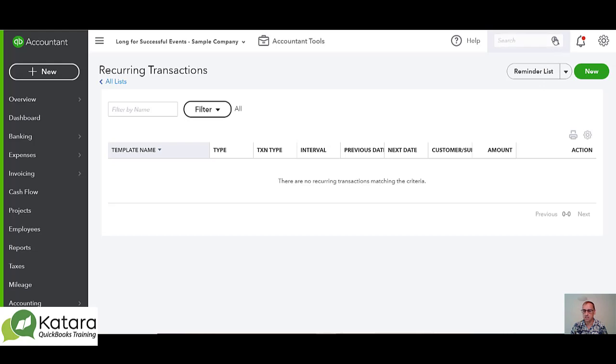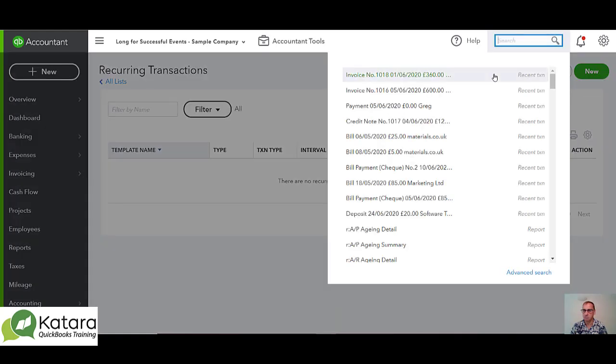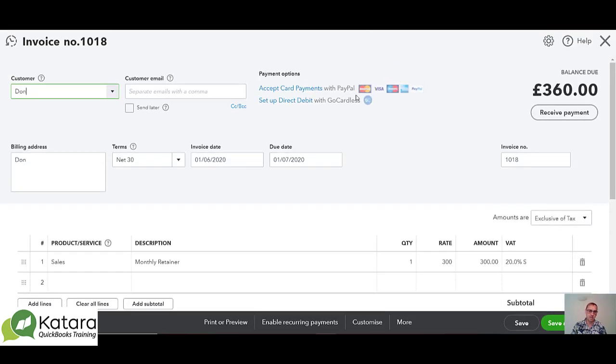So if we go to the little search feature here, I'm just going to bring up an invoice I did earlier, and this particular invoice we created on the first of the month, and it's a monthly retainer and it repeats every month for us. So rather than create this entry every month and remember to create it, we can actually go to the entry that was created here, and at the bottom we've got this enable recurring payments.